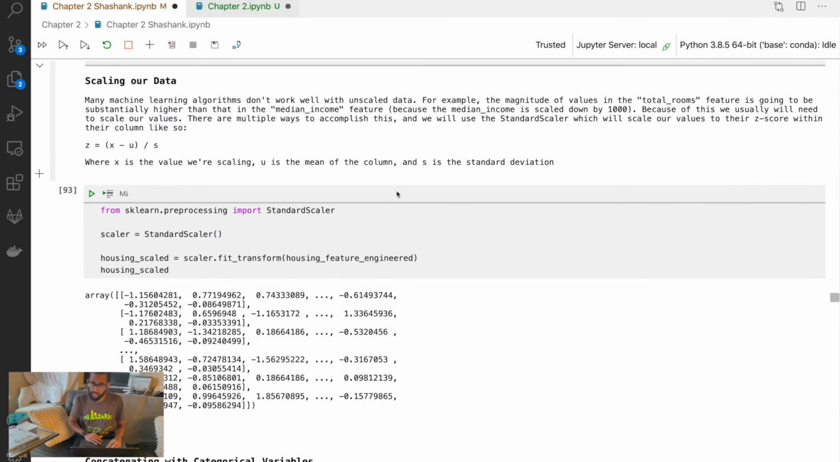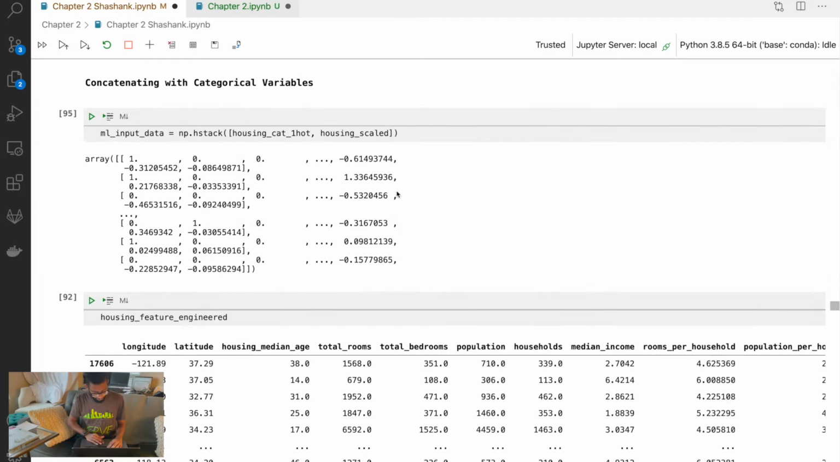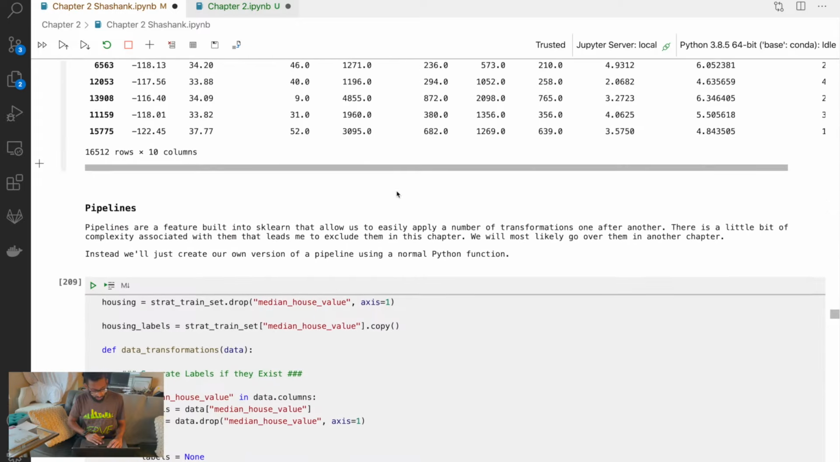Then we scale our data. Remember, machine learning algorithms often work poorly with unscaled data, so you want to make sure you scale your data. That way it doesn't place a higher importance on a column that just has more values in it, or has higher level values in it.